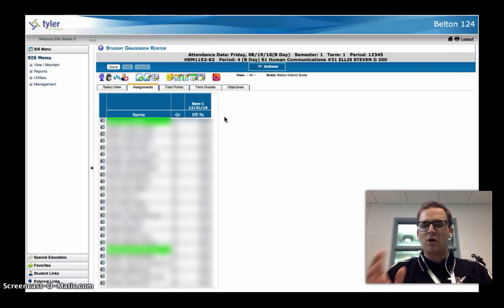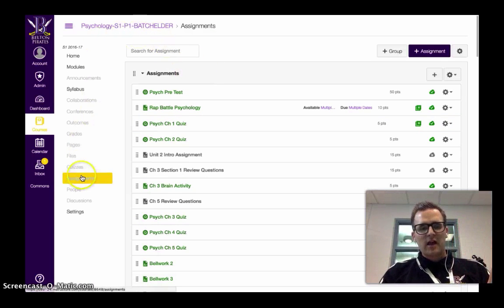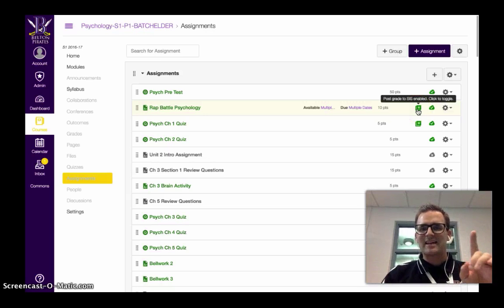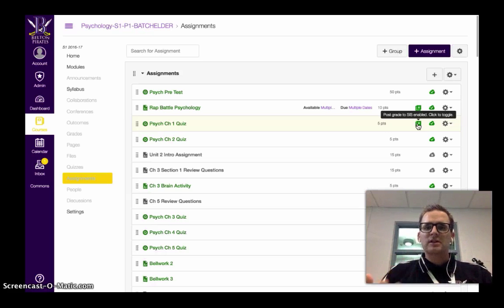There are a couple bugs that I'm already aware of that I've communicated to SIS and Canvas. So let me just talk through those real quickly. First, under the assignment tab in Canvas, you should have this little post grade to SIS icon. When it's green, that assignment should show as an option to import in SIS. When it's gray, then that will not be shown to SIS. And so you should have this option to toggle it green and gray.